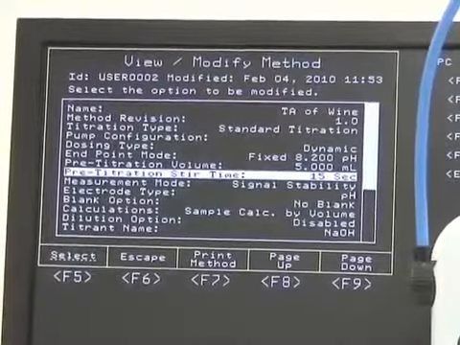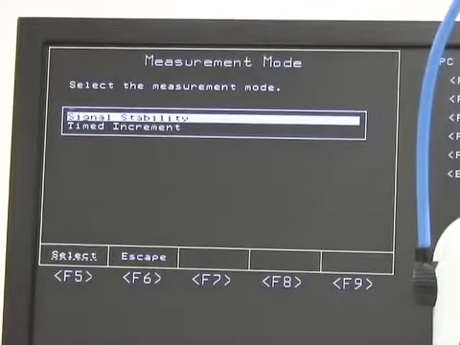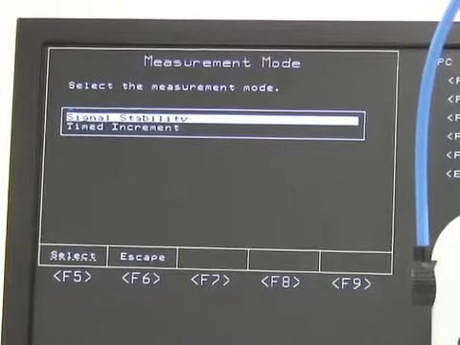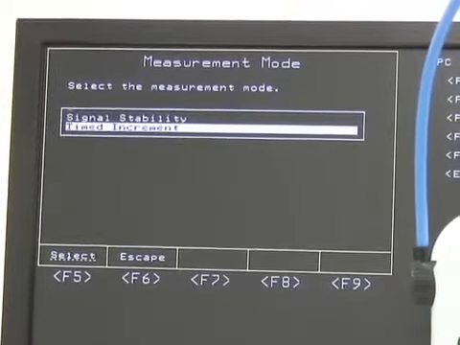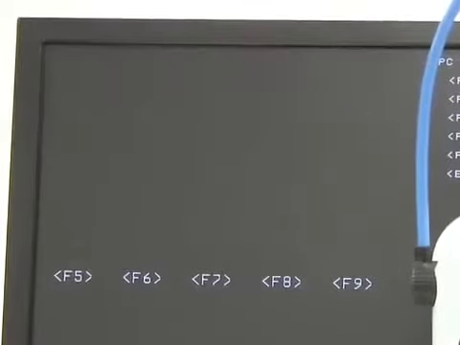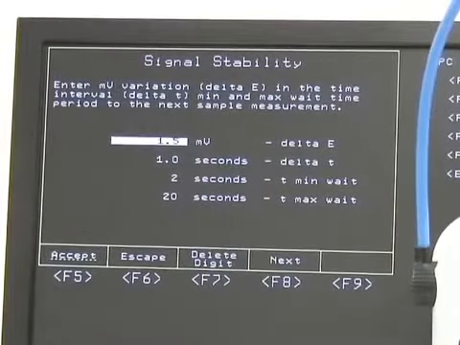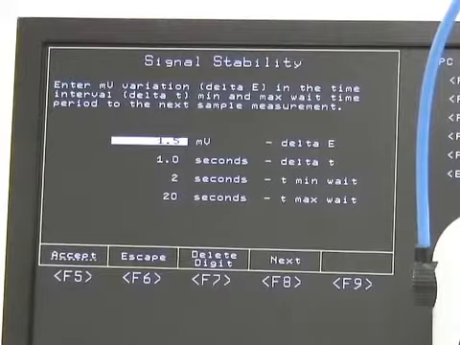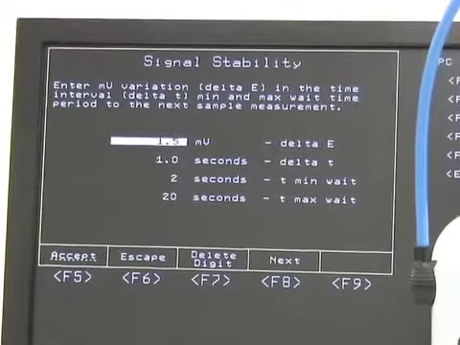Measurement mode. We are in signal stability, which means it's going to wait until the signal is stable before it begins to titrate or moves to the next titration. Timed increments, we just simply type in how long in between each dosing you would like. If you enter signal stability, you can see you have adjustments here. You can adjust for the millivolts, the seconds, both up and down, minimum and maximum wait times.